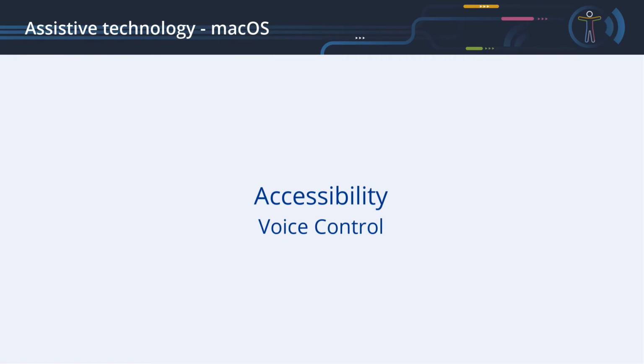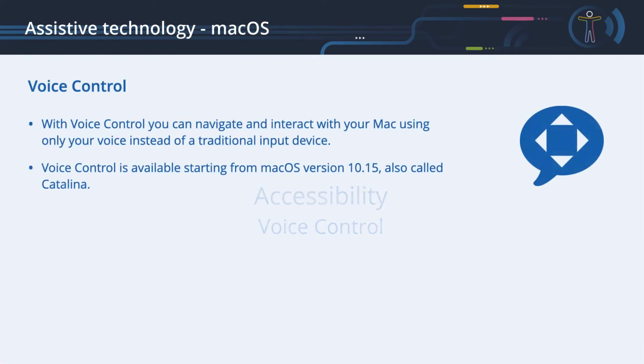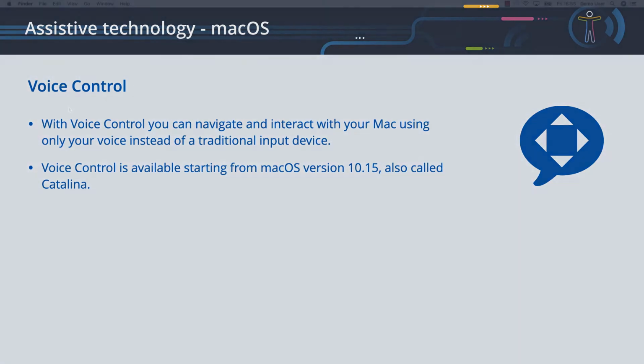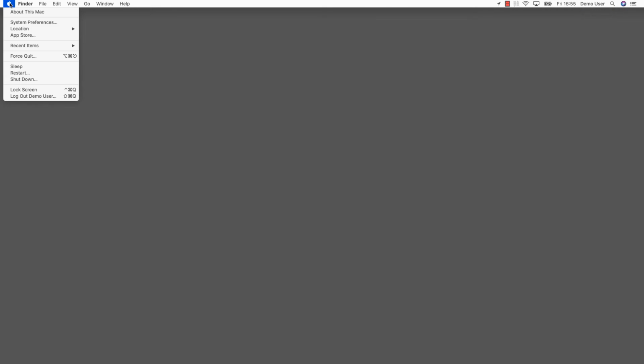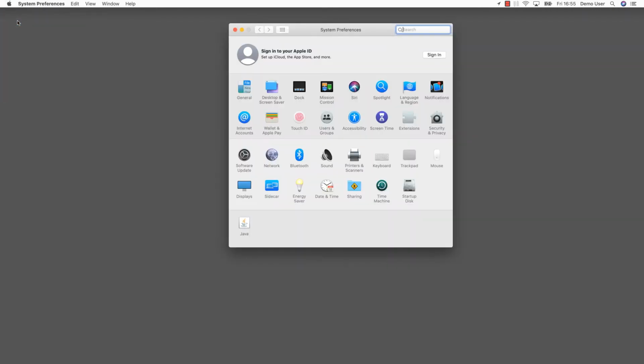Voice control. With voice control, you can navigate and interact with your Mac using only your voice instead of a traditional input device. Voice control is available starting from macOS version 10.15, also called Catalina. To activate voice control, select it in the Accessibility control panel.